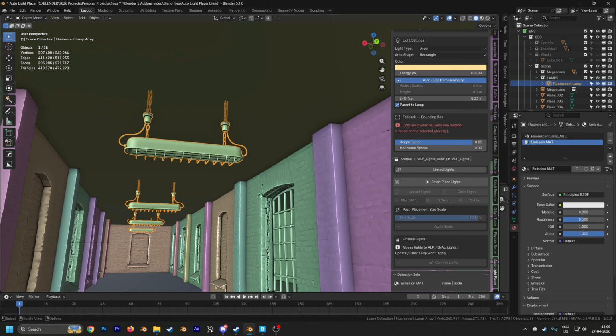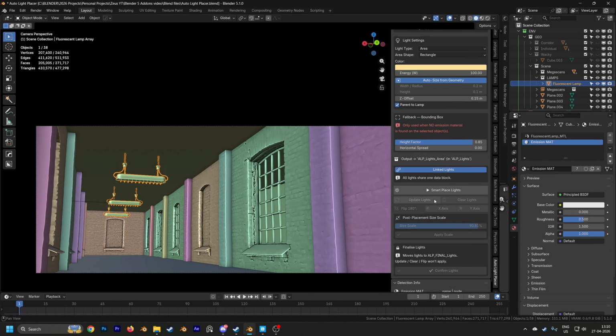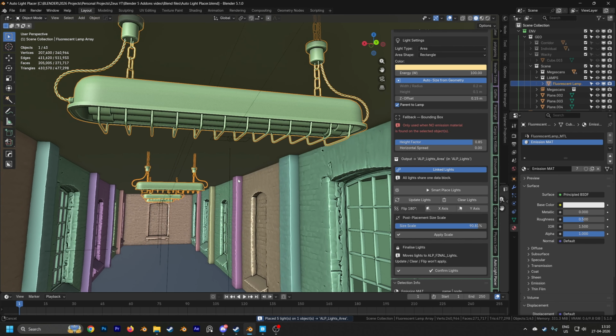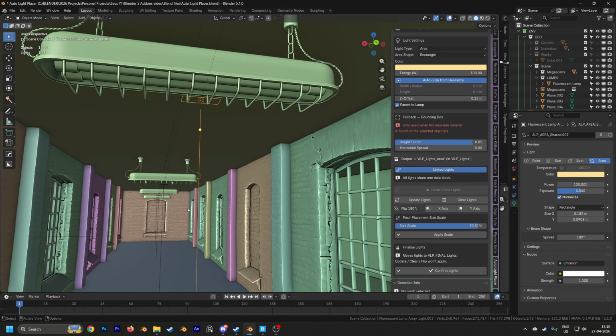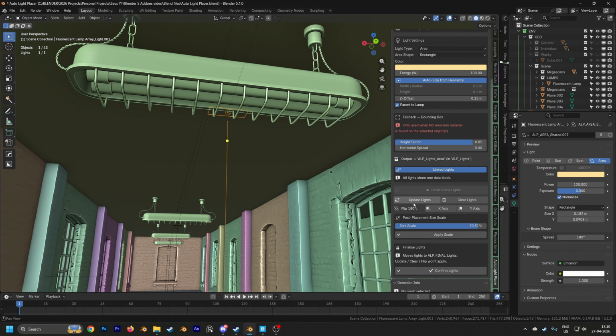Now I just made a quick array and applied this. Now in this case, linked lights would be very, very handy. So let's try that over here. As you can see, it has created the light and it has the same object data for all of these. However, the light looks very small. So let's try this update lights. Update lights just fixes it instantly. So sometimes you might have to play around with this update lights button.